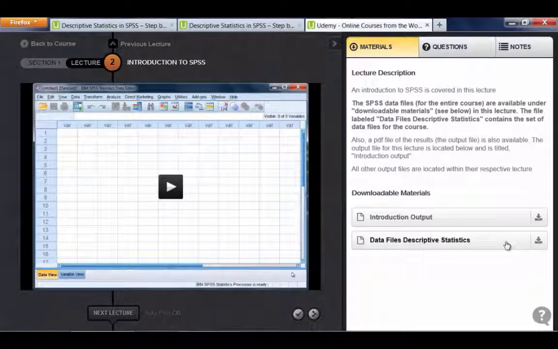Also, for each lecture, you're going to have what's called an output file. It's the tables that SPSS produces when we run a certain analysis, whether it be a bar chart, for example, or a histogram. I saved the output for each analysis that is illustrated in this course. So if you click on the output file, that will download a PDF file of the SPSS output.